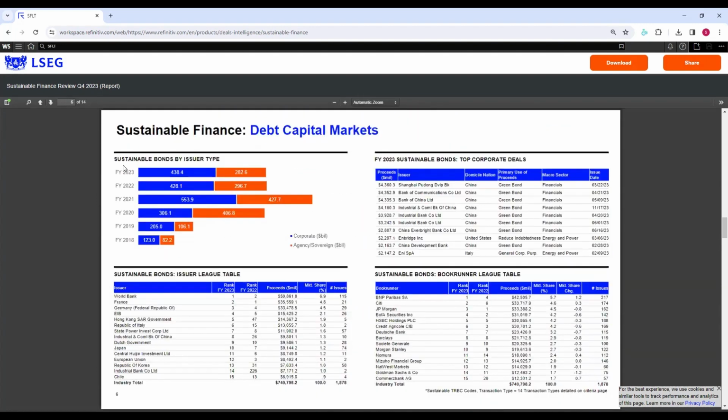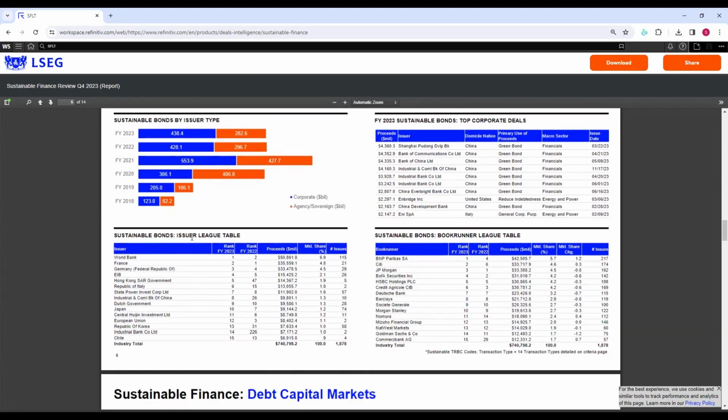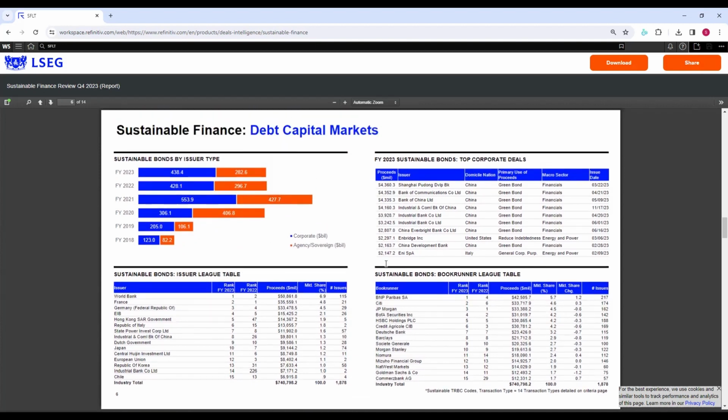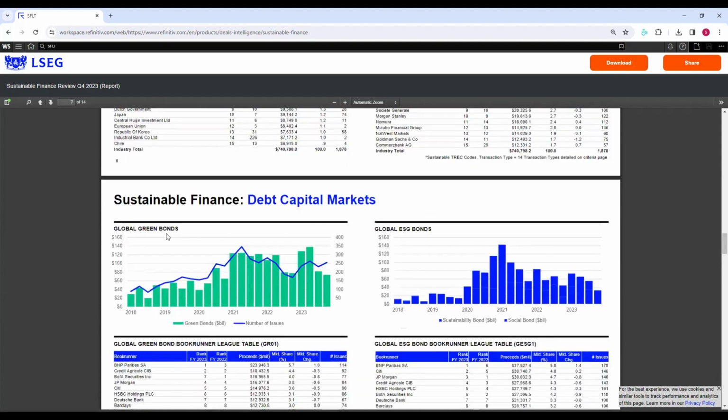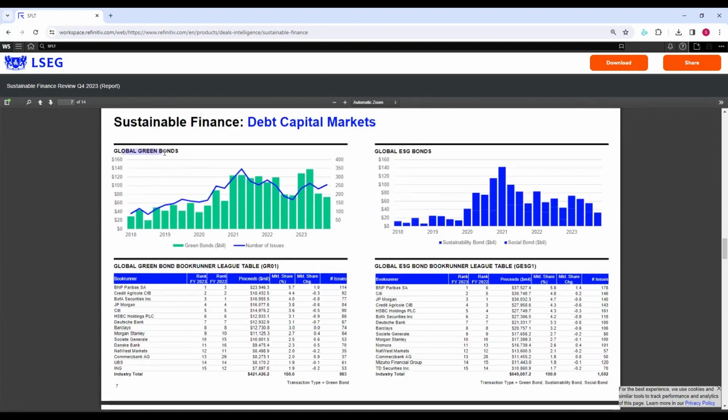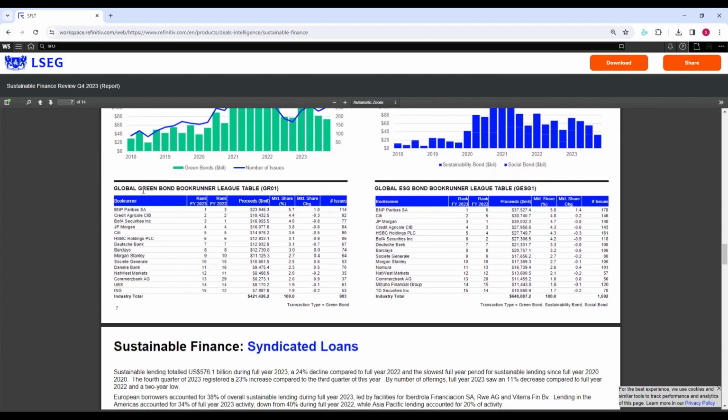Then we also see sustainable bond by issuer type, issuer league table. We also see sustainable bond top corporate deals, sustainable bond book runner league table. Then we go down, we see global green bonds, global ESG bonds, global green bond book runner league table, global ESG bond book runner league table.